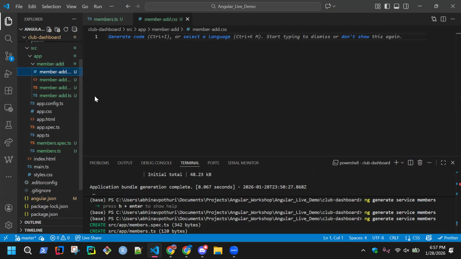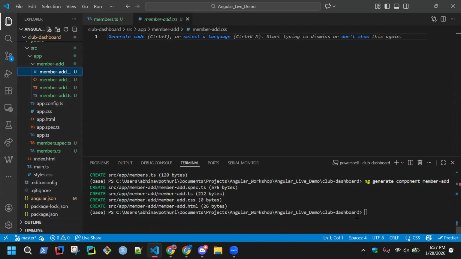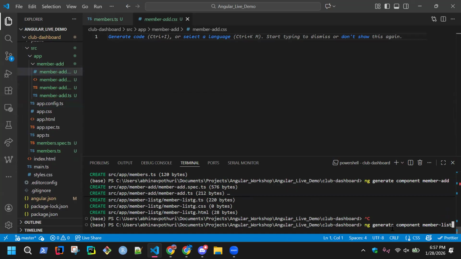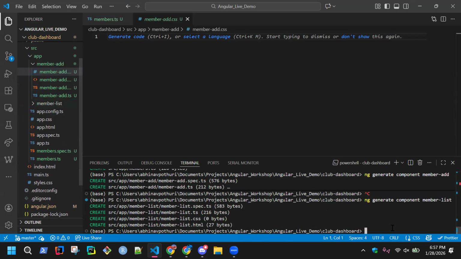Actually, I don't know. We probably should have done member list before member add. That's my bad. So, oops. Not member list. I'm going to make member list first. I don't want to go too much out of order, just so we have a layered app that's built out well.